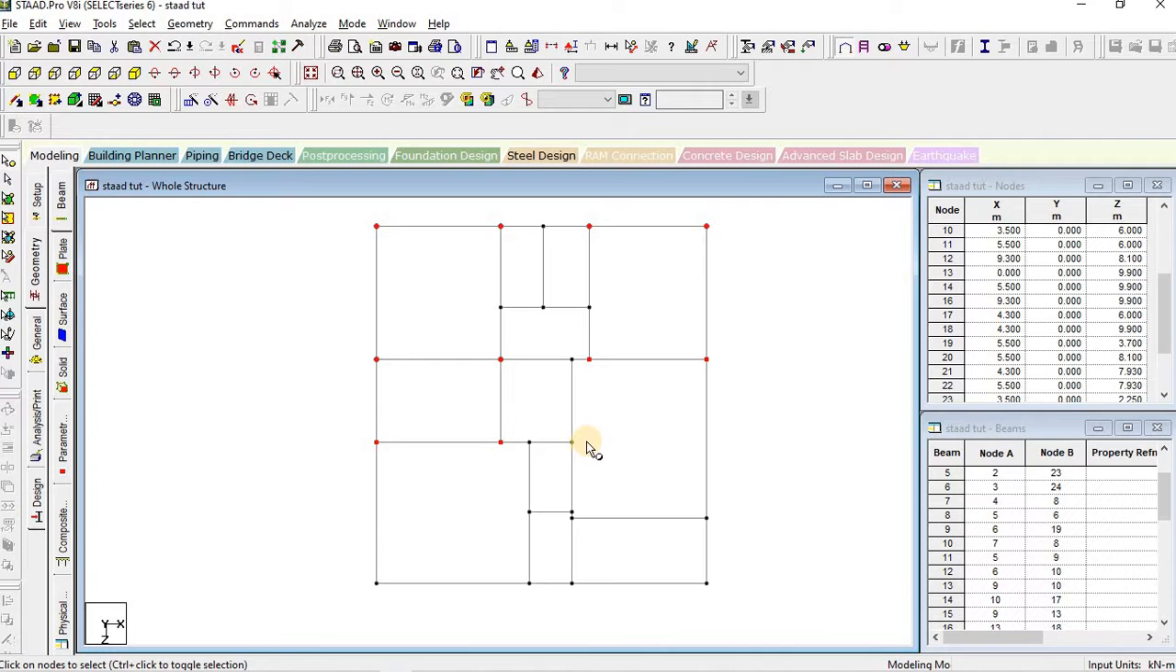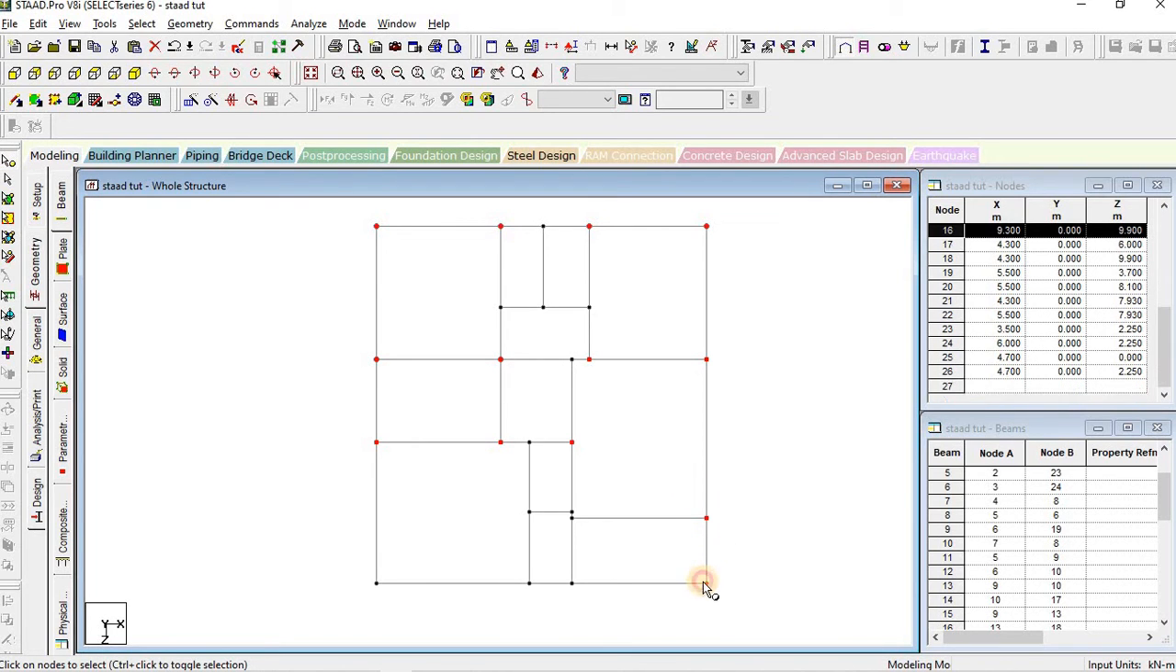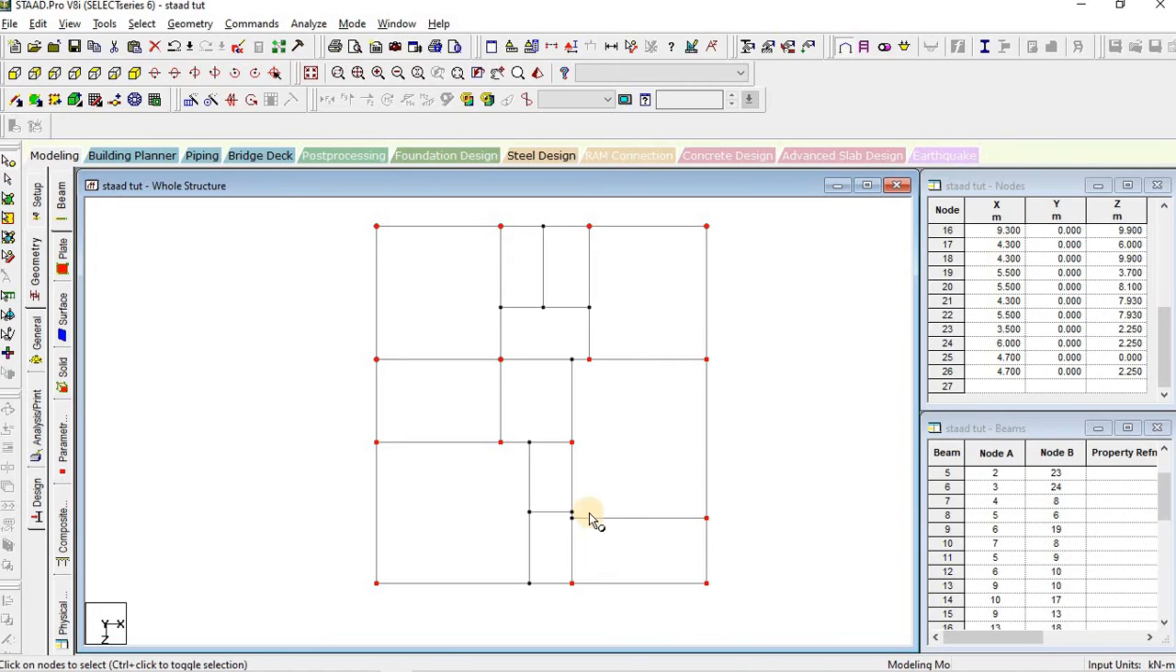Here there is a column here. So this point and this point, there is a column here, there is a column here. I think we have selected everything. So all the column positions we have selected.